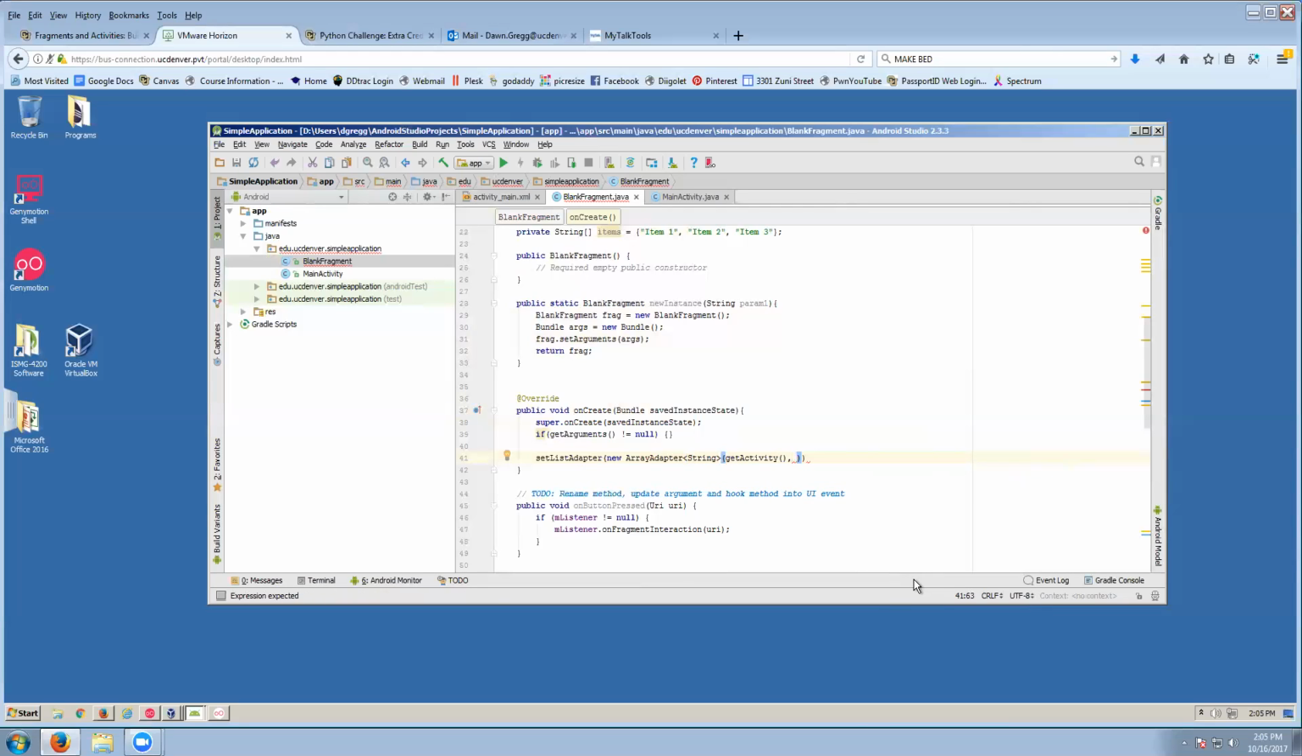Then I'm going to use this layout file that I was talking about. It's android.R, a resource dot layout dot simple list item 1, comma. And I didn't spell Android right, A-N-D. There we go, list item 1. It recognizes it, which is good.